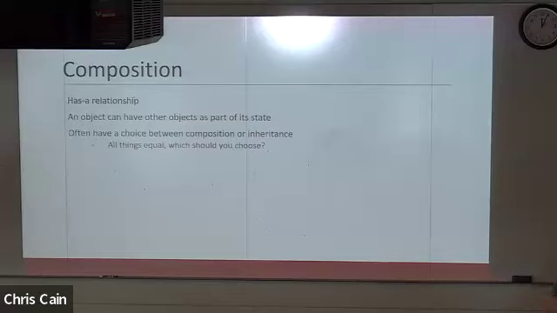Often in design, we have a choice between composition and inheritance. We can choose a has a relationship, or we can choose an is a relationship. All things equal, what should we choose? Which one of these is going to be a better design decision, leading to easier extension, or the ability for this code to be easier to edit, basically? Less work in the long run. What would you choose? Inheritance. Inheritance? Who agrees? Inheritance is probably the better choice.